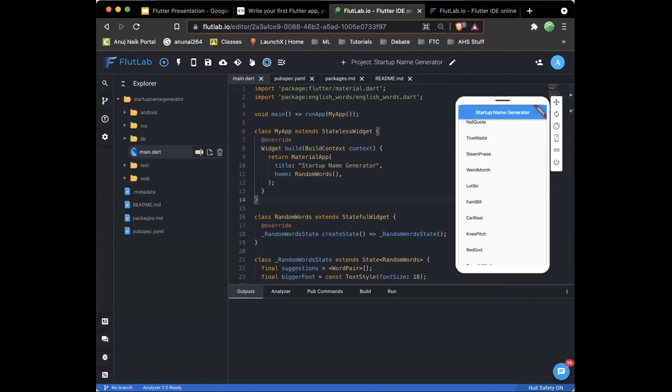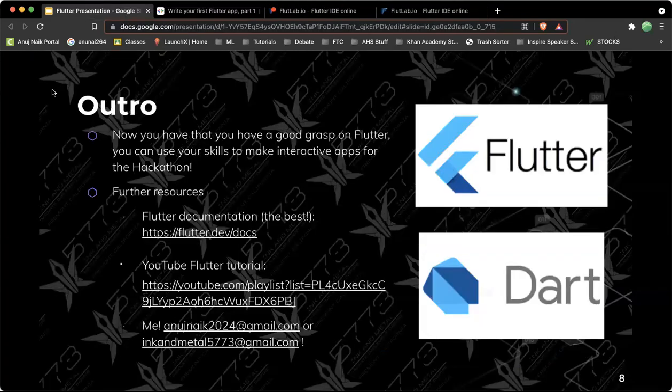Just 2 more minutes left. So with that, we're pretty much done with the code itself. So now that you might have some good grasp or exposure at least to Flutter, you can use your new skills to make interactive apps for our hackathon.